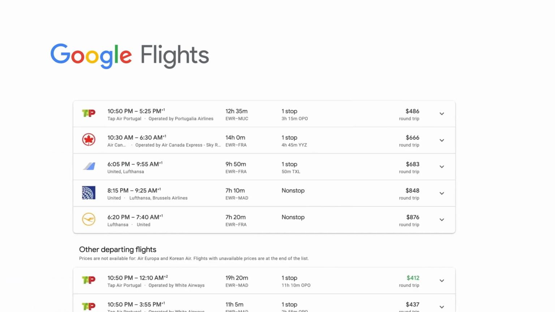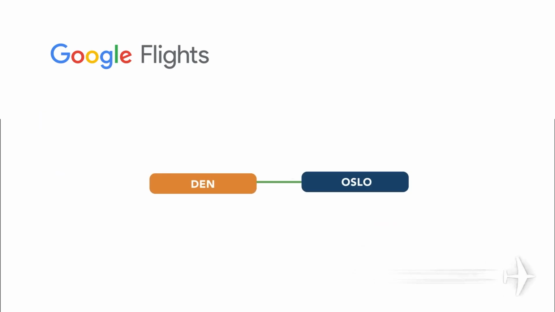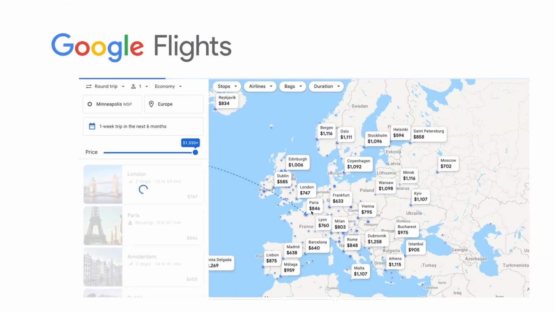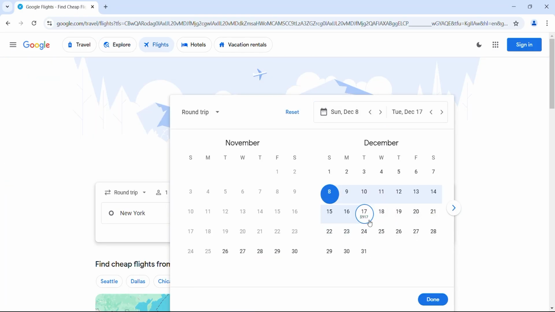And that's a wrap. With these tricks, you're now ready to search for flights like a pro. Whether you're looking for the best price, flexible dates, or exploring new destinations, Google Flights has got you covered.